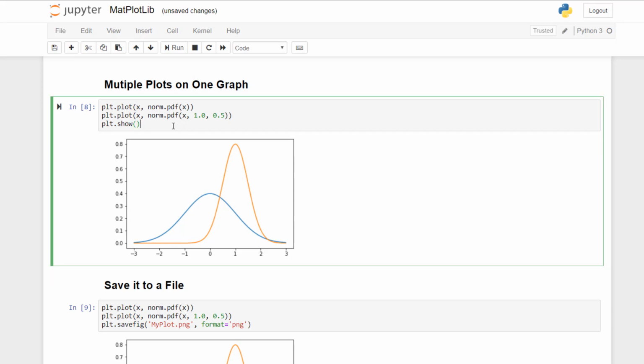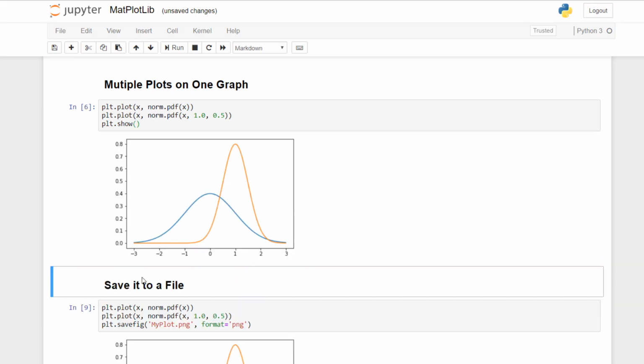And then we can show the whole thing. And you can see here that we're actually plotting that original function along with the second one that has a different mean and different distribution.